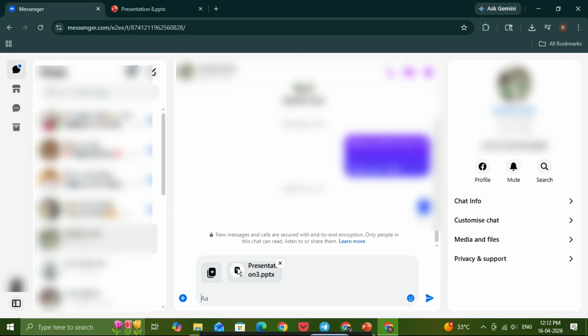Before sending, take a quick moment to confirm that the correct file is attached. If you want to double check the name, this is your chance to make sure you didn't pick the wrong presentation. This small step can save you from sending the wrong version by mistake. After that, simply click Send. Messenger will upload the PowerPoint file and deliver it to the chat.